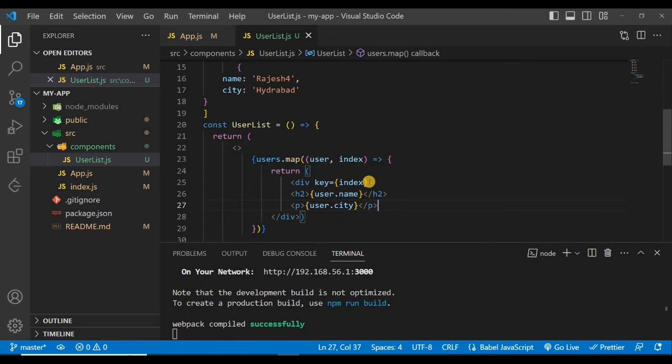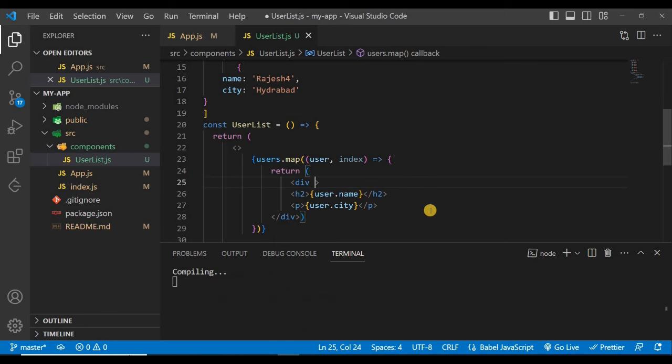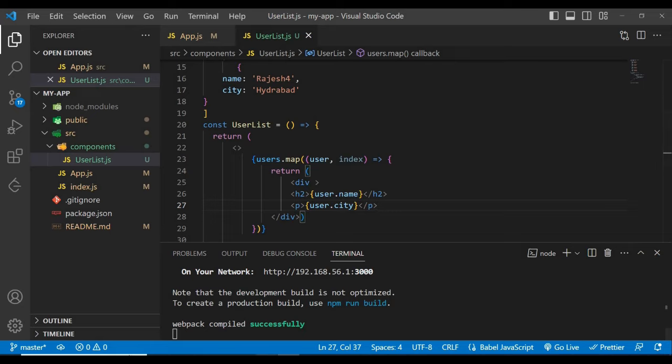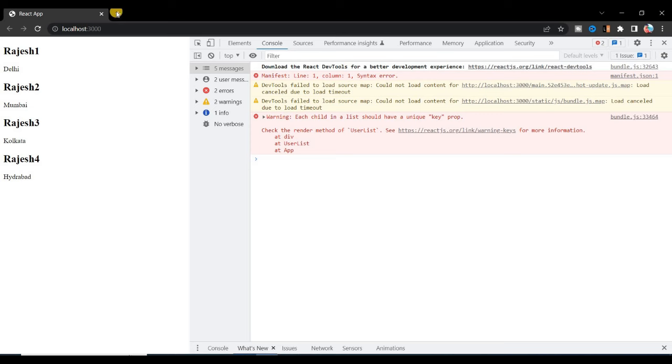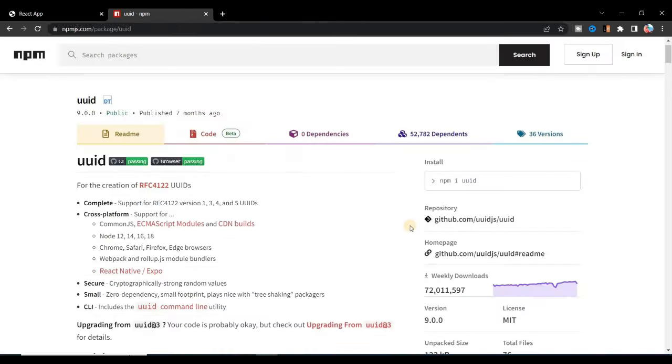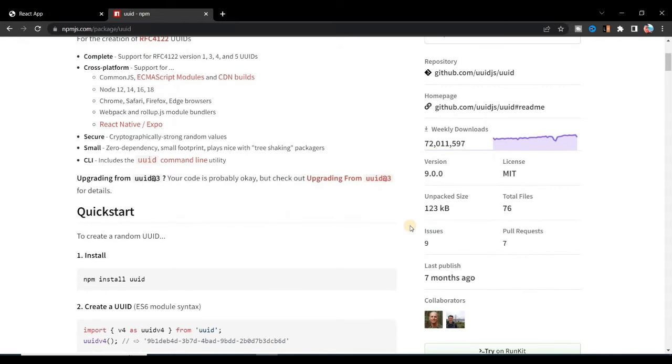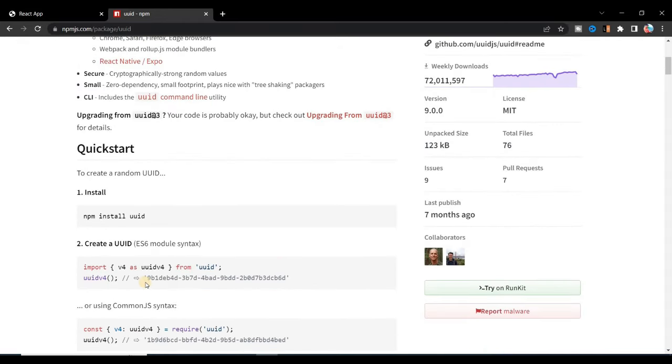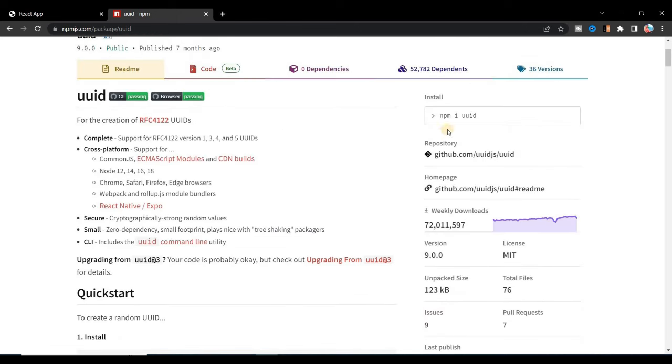Okay, so for that, first of all, let's remove it and go to the browser, and here search UUID. We'll use this UUID. This UUID will provide us a unique key for every user, like this type of key. Okay, you can see here like this. So first of all, we have to install it. So we can install it in Windows by copying this command npm i uuid.